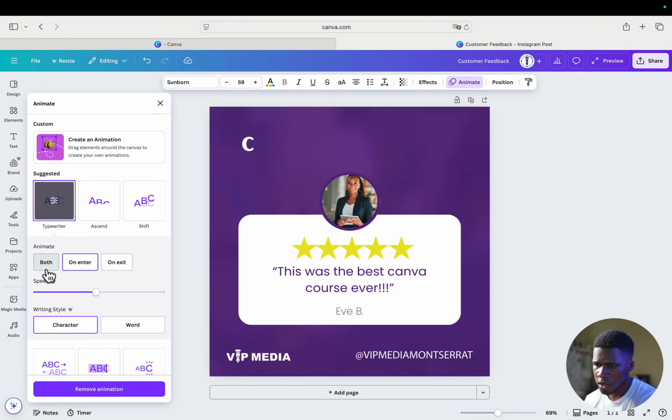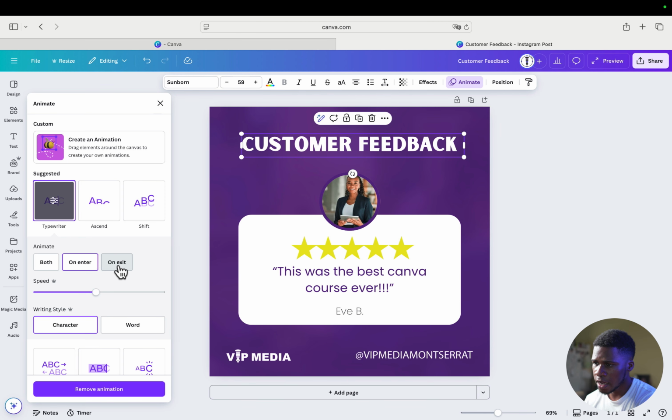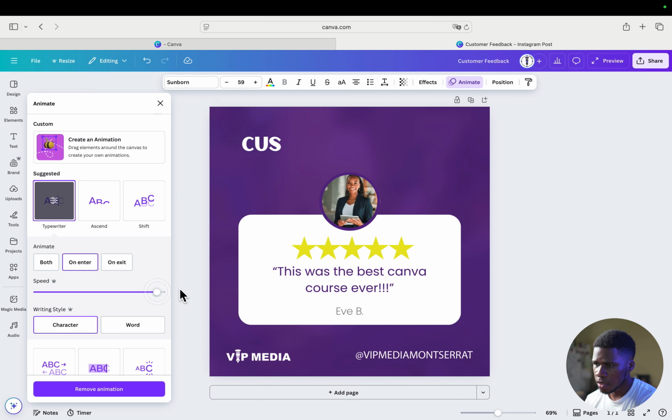For the animate, you could choose both. Let's see how it looks. Or you could choose on exit, and each one of them has a different animation. If you want to speed up the animation, you could use this slider right here which says speed, but you would need a premium version to do that. So I'll slide it to the right, and the speed is a bit faster, so I'll slide it back.